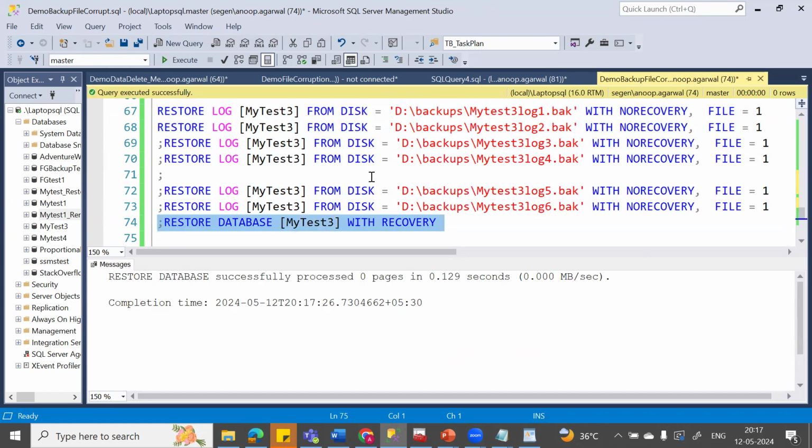So that's how you could do a restore if one of your backup files is corrupted. Any file that is corrupted, you'll have to go to the file which is correct, and then you'll have to restore all the transaction log backups. So that's how you could recover your database. So it's very important to have your transaction log backups safe. That really helps.